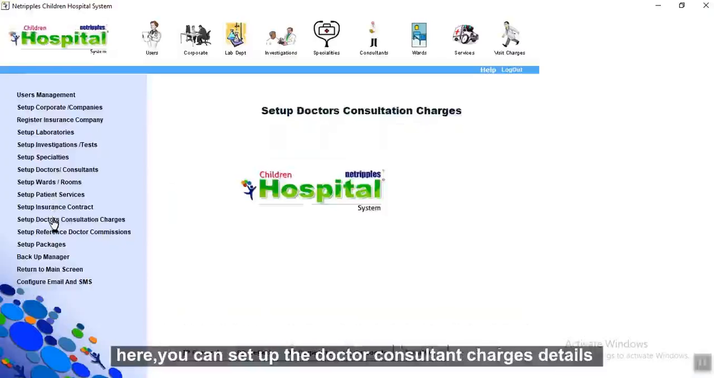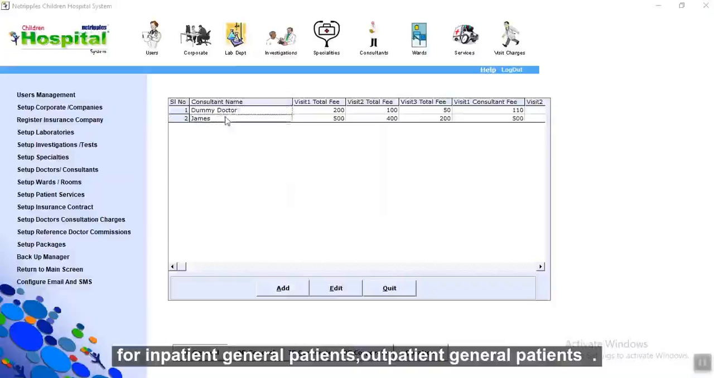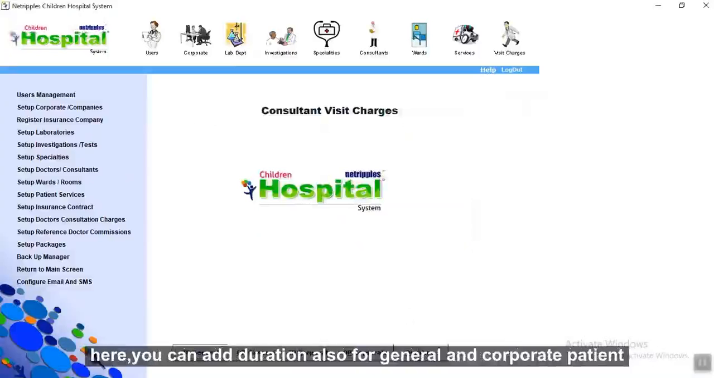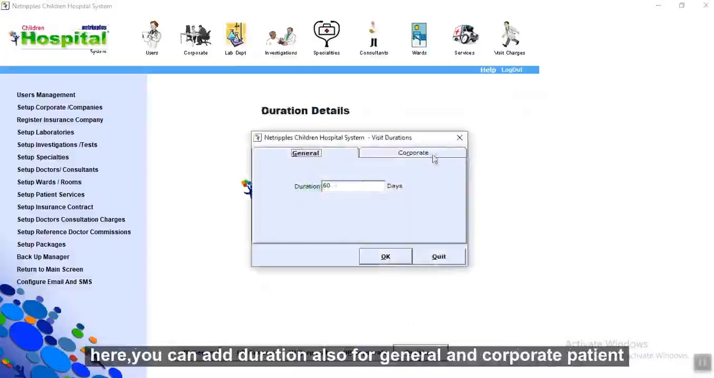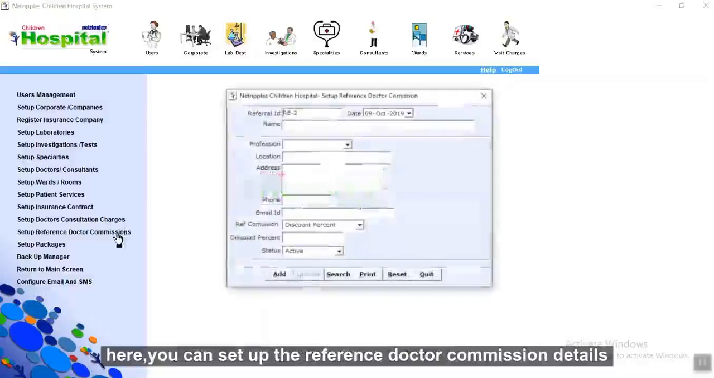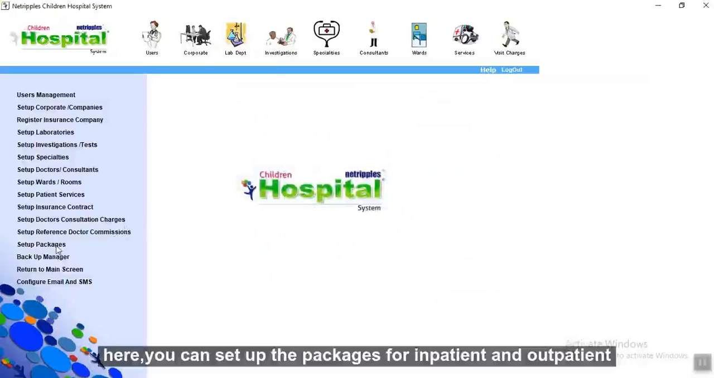Here you can set up the doctor's consultation charges details for inpatient general patients, outpatient general patients, inpatient corporate patients and outpatient corporate patients also. Here you can add the duration also for general and corporate patients. Here you can set up the referral doctor commission details. Here you can set up the packages for inpatient and outpatient.